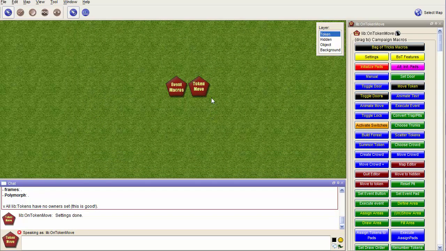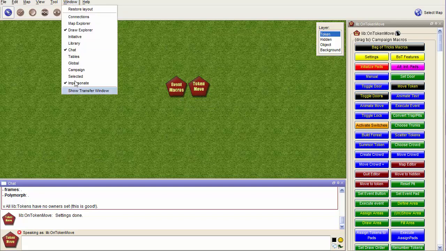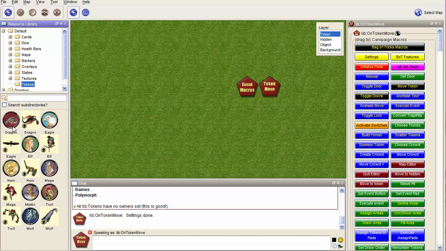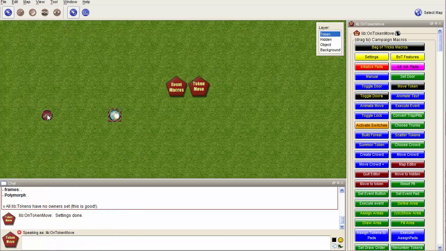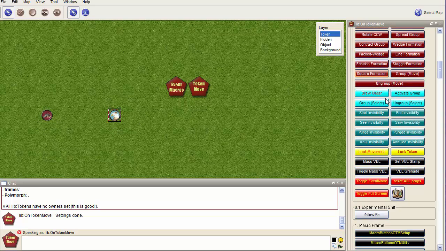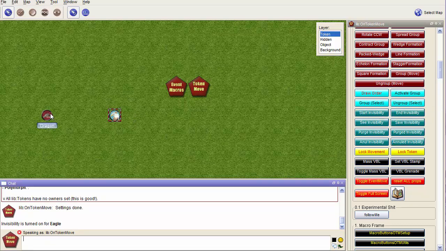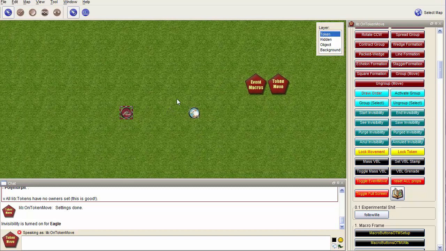Now to get this working, we obviously need two tokens which can see or not see each other. So let's go to the library, drag two tokens, let's say the dragon and the eagle. Now to see the effect, we need a player console, because the GM will always see it. I need my invisibility macros, they're over here. Let's make the eagle invisible, start invisibility, and as you can see, the dragon can still see the eagle.